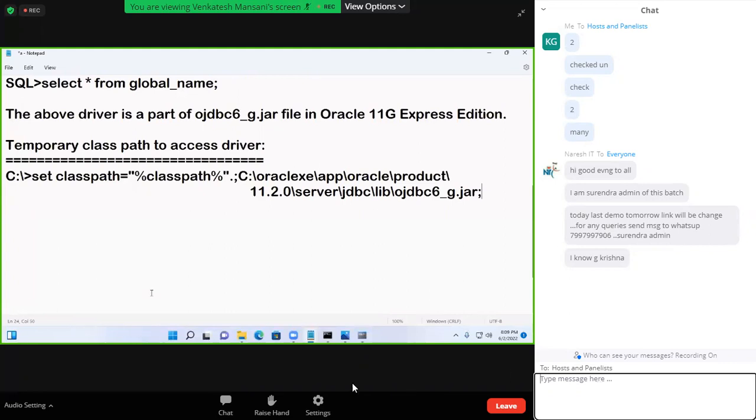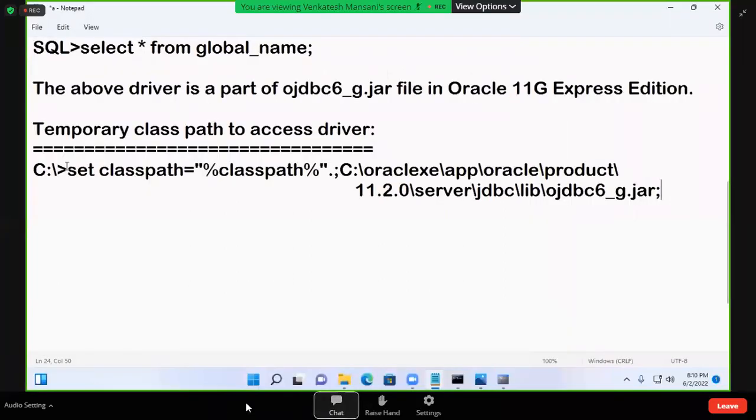The same program, whatever I'm going to teach here, in your system may not work. Errors come. Compatibility you also have to check. That is the reason, if you practice, you'll get the subject. Otherwise, you cannot. Okay. Now, set classpath equals %classpath%, in double quotes, dot, semicolon.